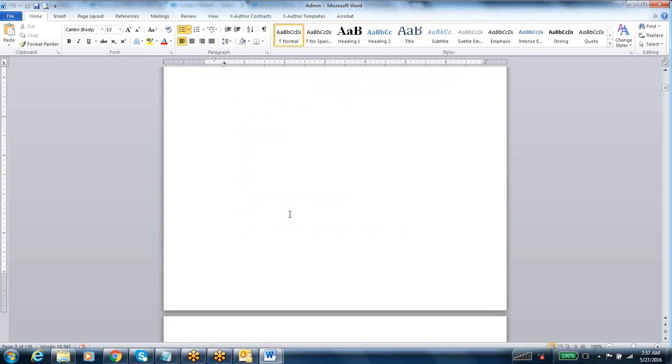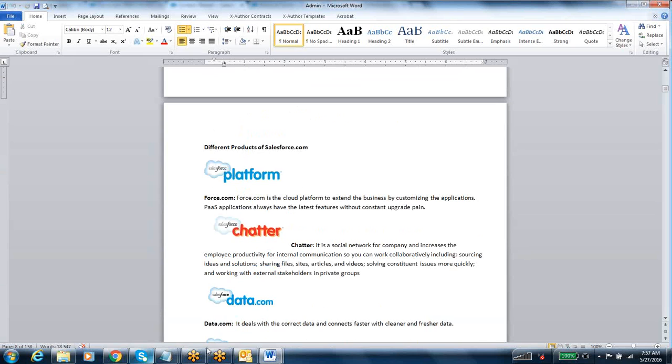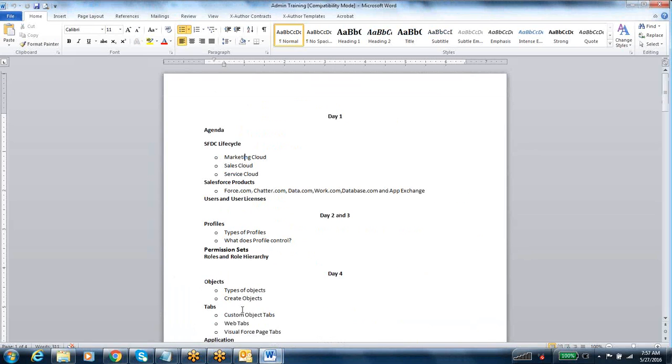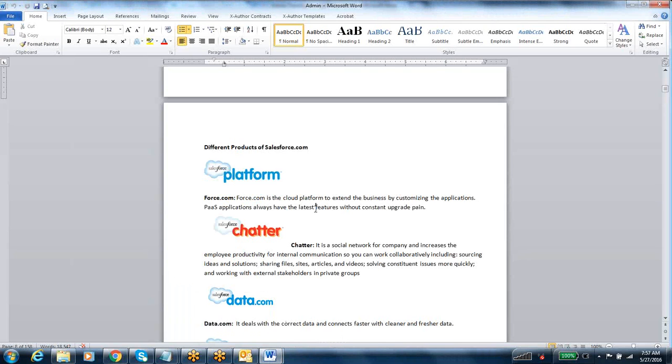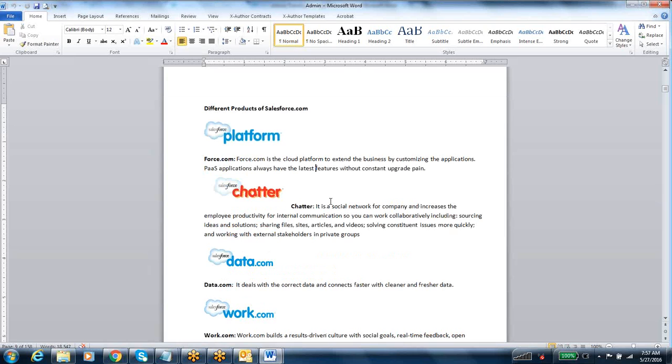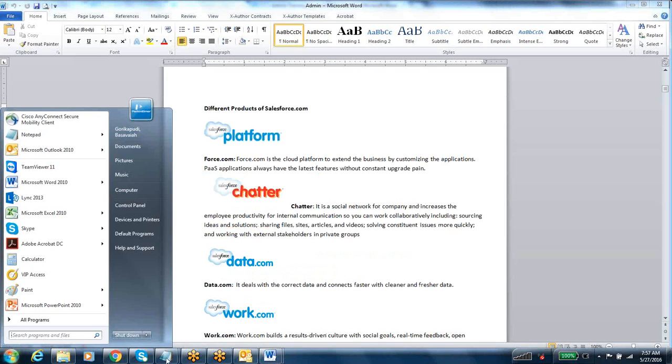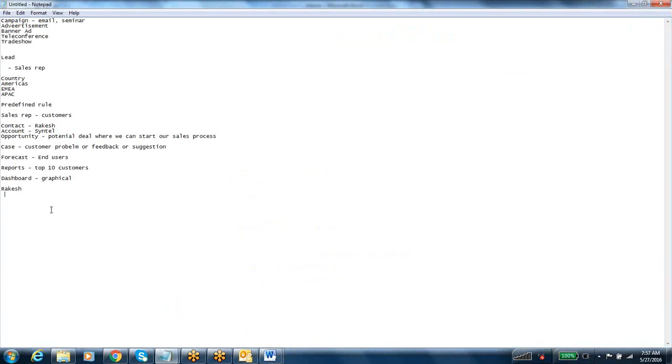Okay, and so this is the Salesforce life cycle, SFDC life cycle. Then we can take a look at it. What are the products of Salesforce.com? What are the different products of Salesforce.com? In Salesforce.com, we have different products available. One of the products is called Force.com.